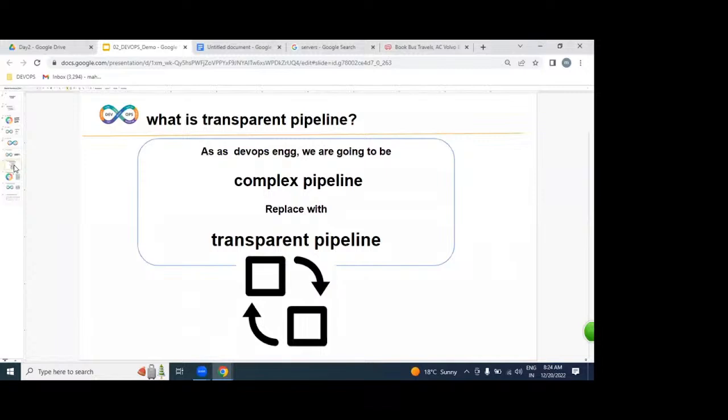Replacing with what? A complex pipeline with a transparent pipeline. So when you step into a company, you see only a complex pipeline, an existing process that developers are already working on. But what are we going to replace it with? A manual process with an automated process.